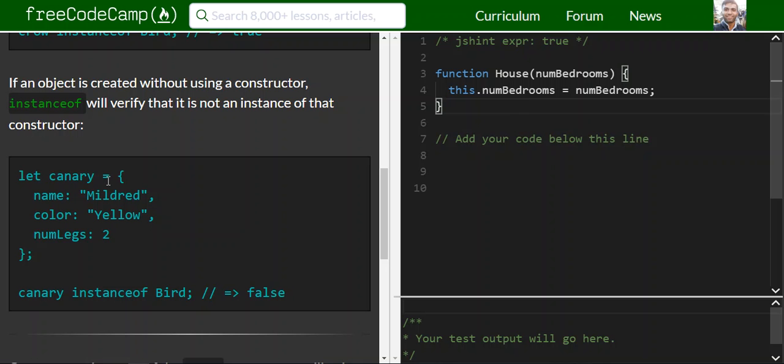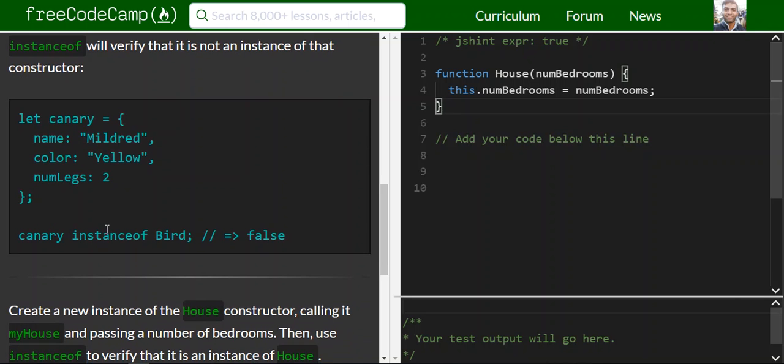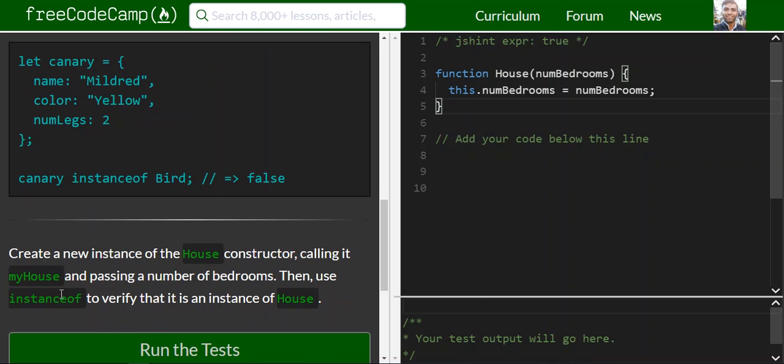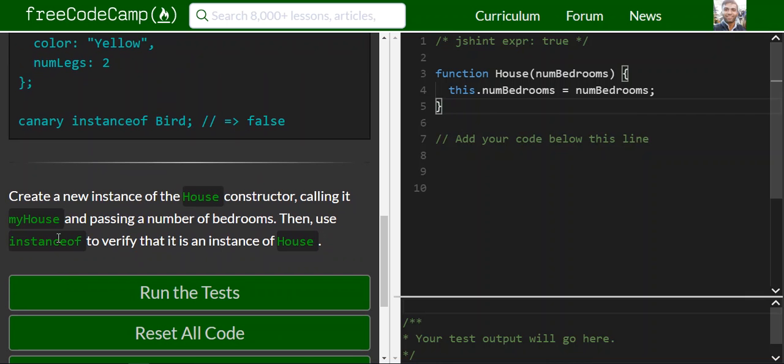So let canary, and that's an object which has name, color, and numLegs as properties, and these are the values. So canary instanceof Bird is equal to false. Right. So now it says to create a new instance of the House constructor, calling it myHouse and passing a number of bedrooms. Then use instanceof to verify that it's an instance of House. Cool. Right.